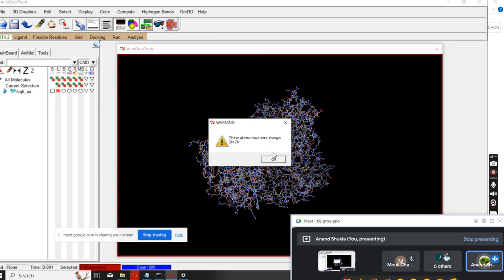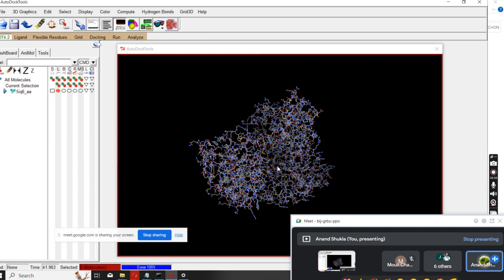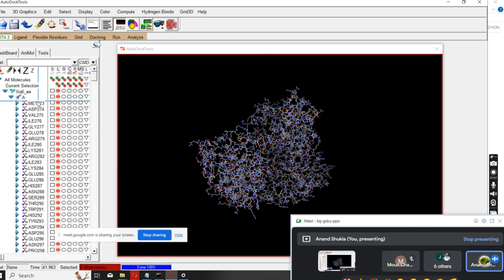Now our file is getting saved, and once it's saved, the color of your protein will change. The next step is to open your protein. Open protein means you have to click on this option. It will show you the chains present in your protein. Now click on chain A. You will see the residues that are present in your protein.